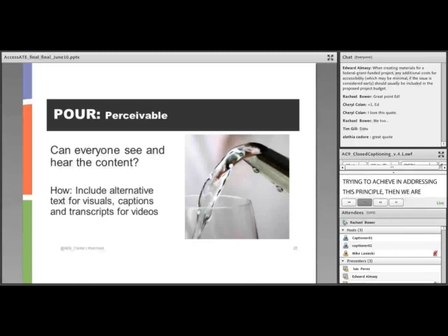So for perceivable, the question is, can everyone see and hear the content? And I would make that even broader: do people have options for how they access the information? Or is the information relying on a single sense? Does it require that you be able to see? Well, what happens if you can't see? Is there an alternative for you to access that information?